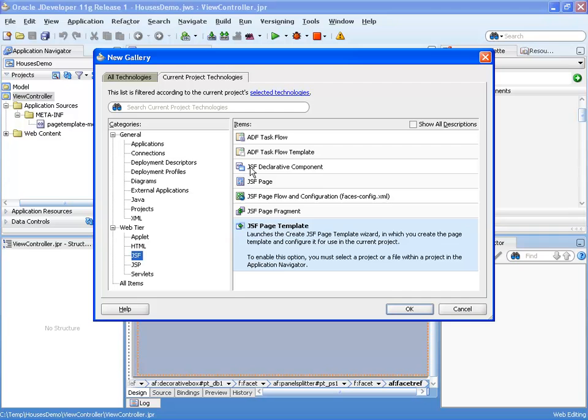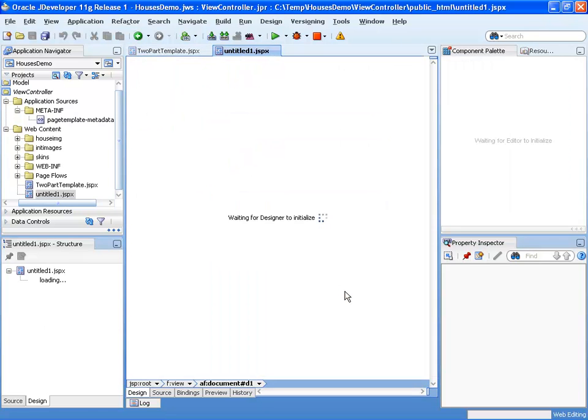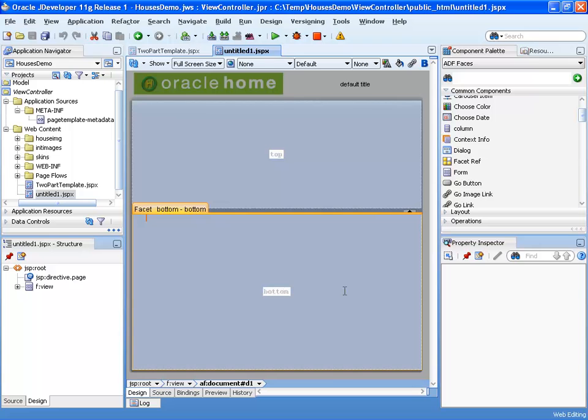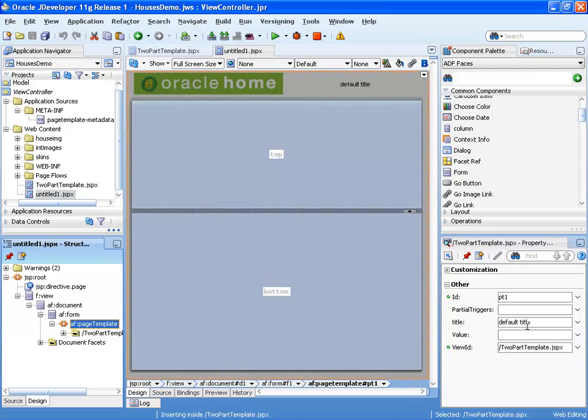So if we go and create a new JSF page now, one of the templates that we can use is the two-part template we just defined. As you can see, the background is grayed out because we can't change it directly, and there are two areas into which we can actually drop items in order to change them. Okay. So because we're using a template here, as we said, the template accepts a parameter or an attribute, called title. So we can provide the value here, which would be house search.